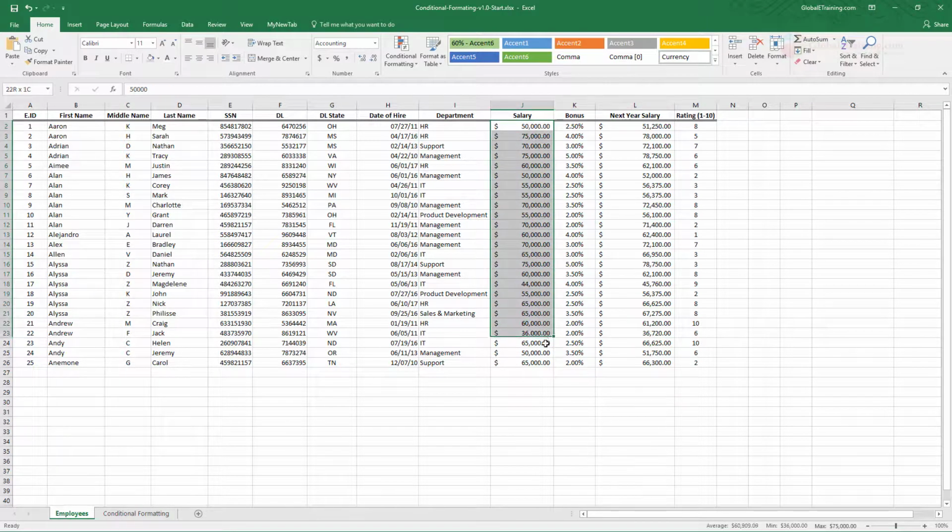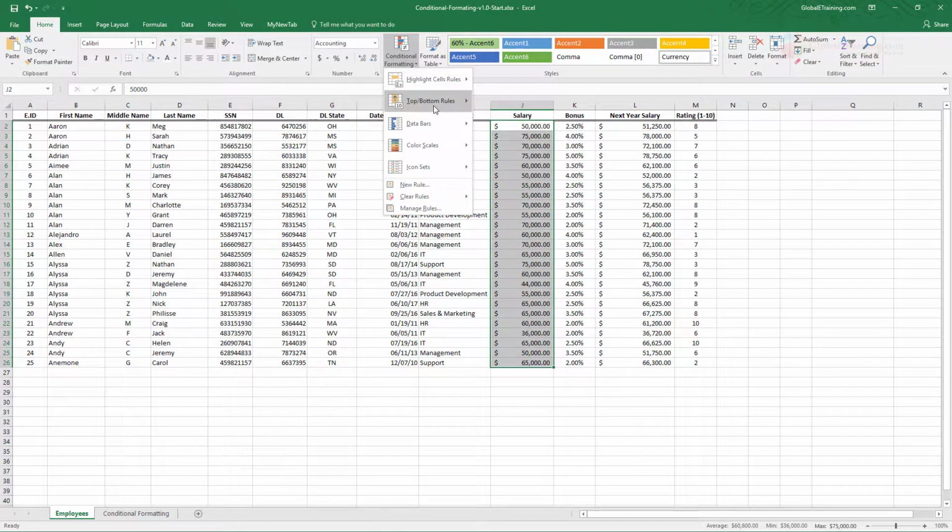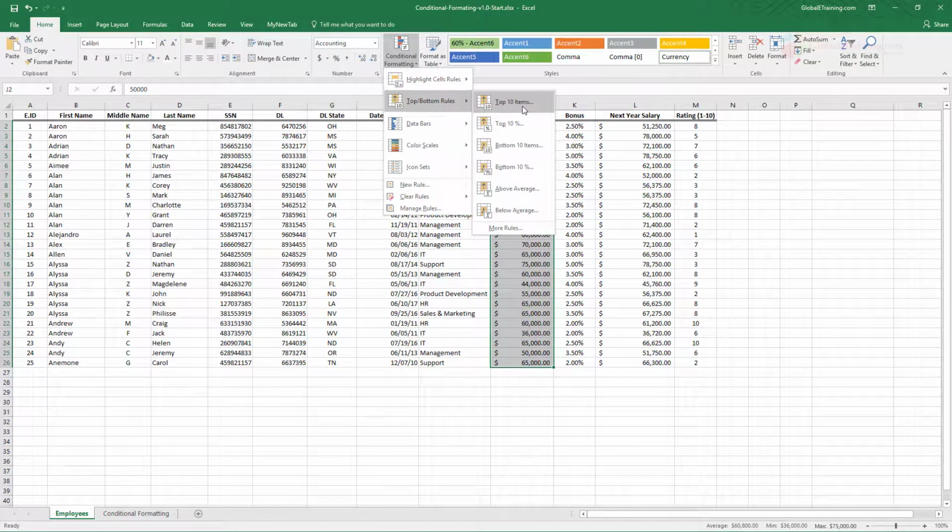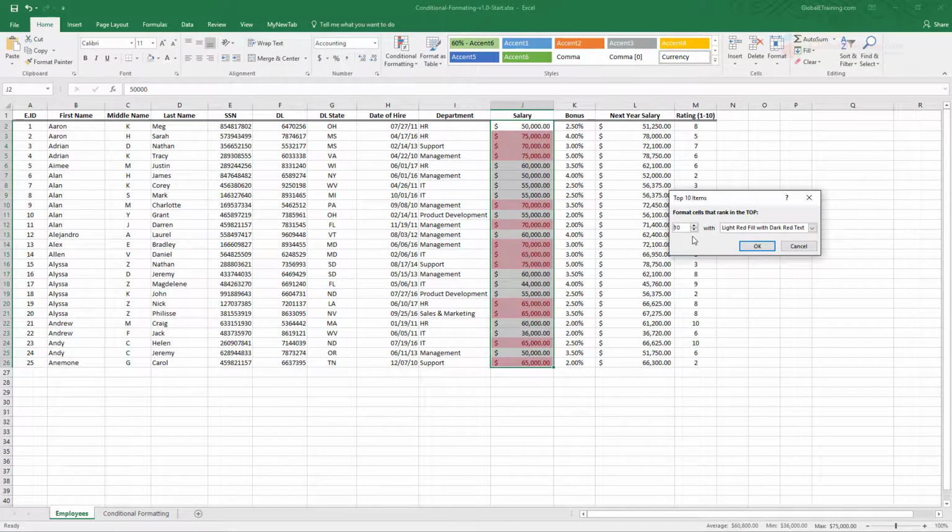So for example, when it comes to salary, let's say I want to look at top 10 items. Once you do that, those cells get highlighted. Of course, you can change the formatting the way you like, and you can also change it to 5% or maybe top 5 items.